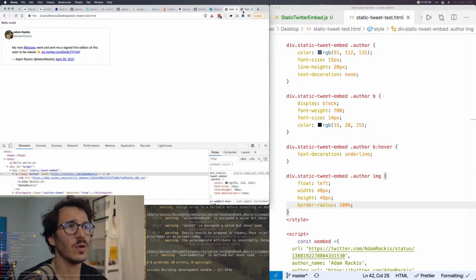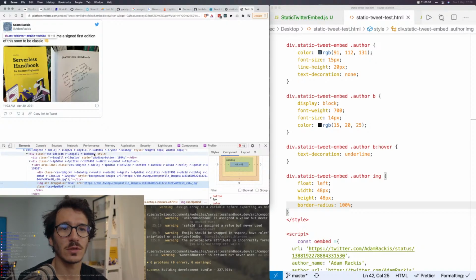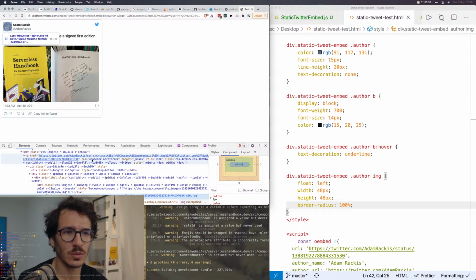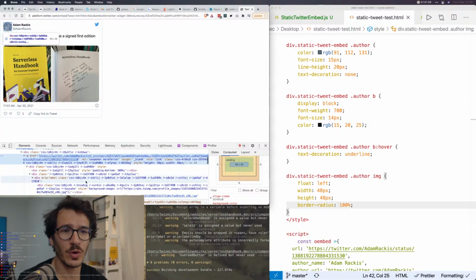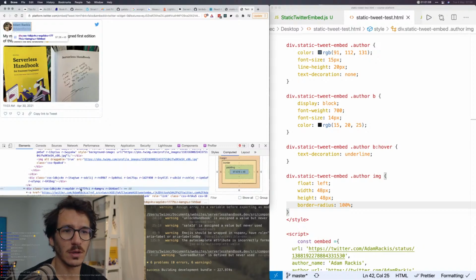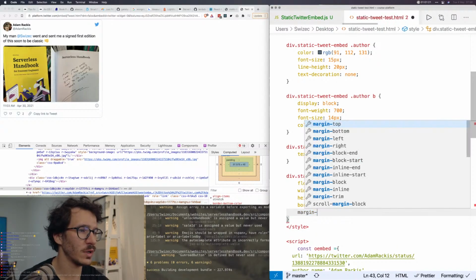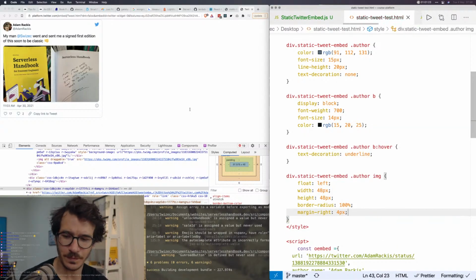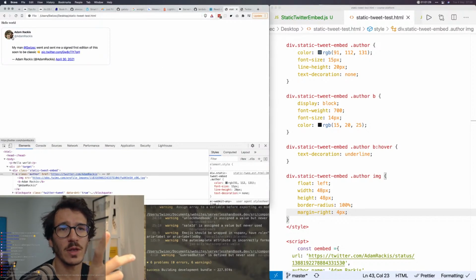Now we need to add some margins and stuff. Where are the margins? I'm trying to find where the margin goes right now, or where the padding goes. There we go. This one has a margin of 4 pixels. So we're going to say margin right is 4 pixels. Okay, so this looks great now.